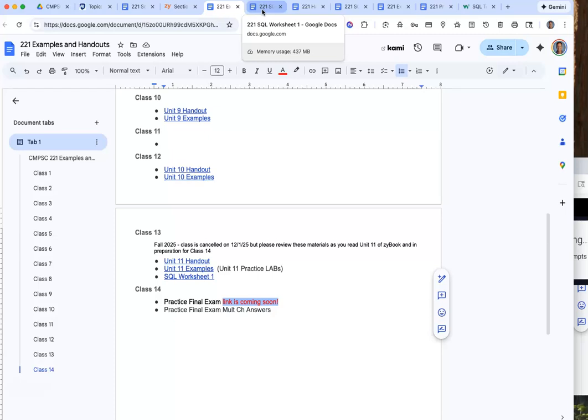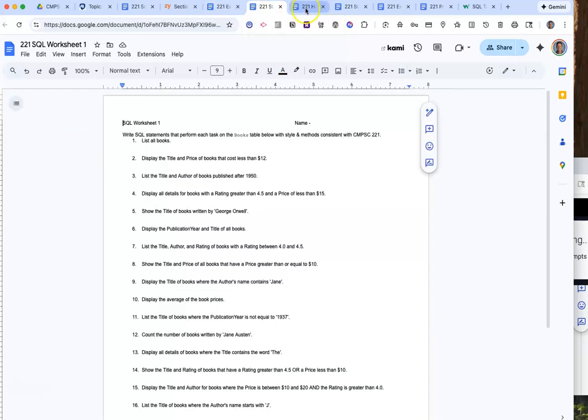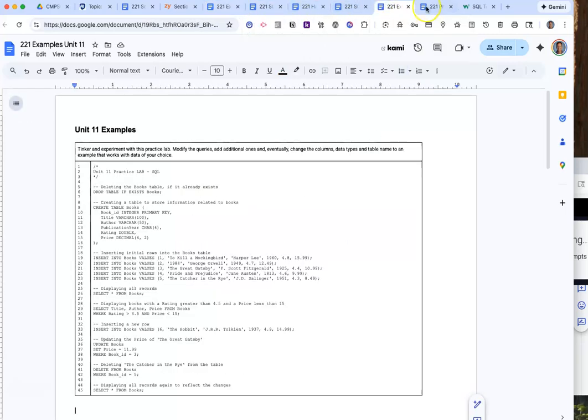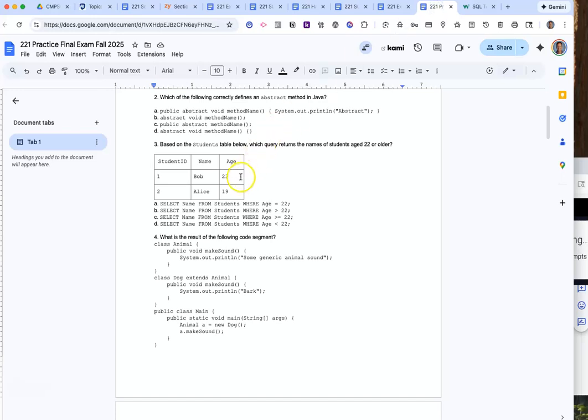Anyway, on that practice final, or on the real final as well, because my real final is very similar to my practice final. Here's one of the sample multiple choice questions. You will have to choose between A, B, C, and D. Which of these SQL statements would cause this output? That's exactly similar to what we just did in the interactive zyBook worksheet. So that's one of the exercises that you would have to do.